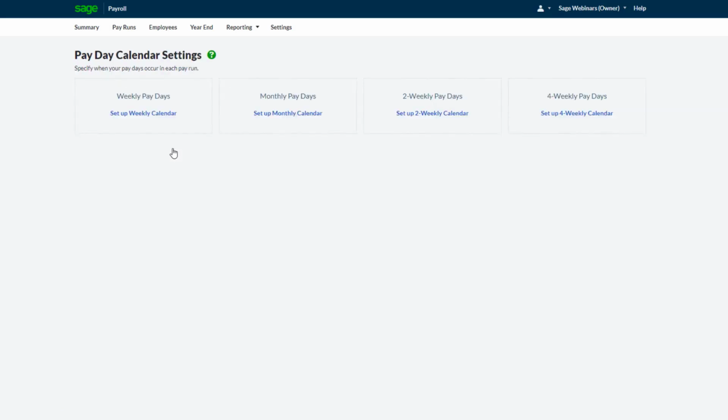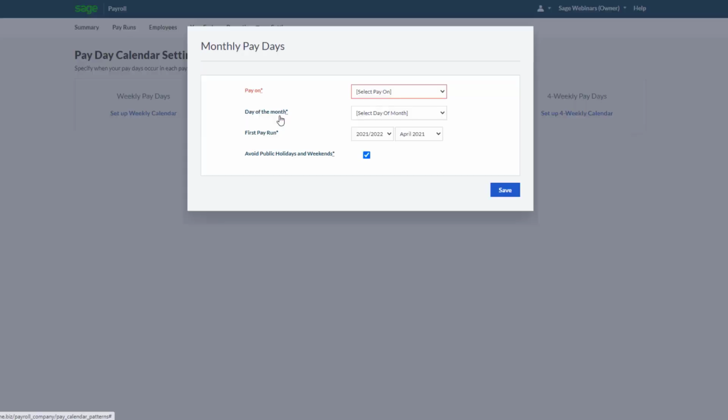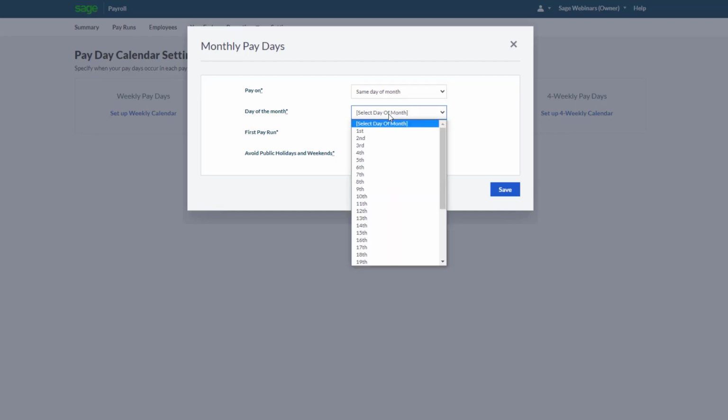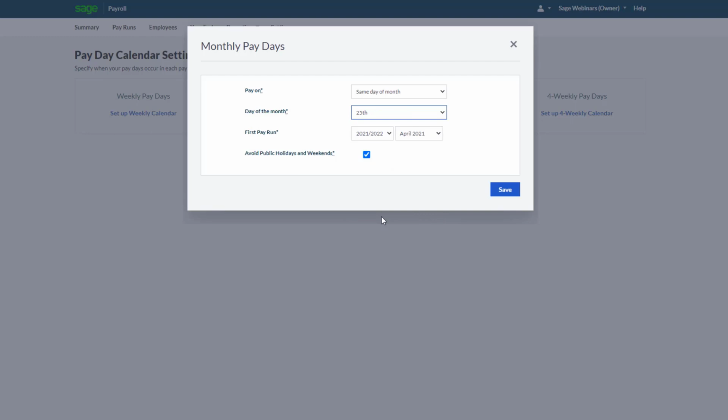This opens the payday calendar settings, where you can set up weekly, monthly, 2-weekly or 4-weekly calendars. For this demo, we'll set up a monthly calendar. You'll need to choose the day of the month that you pay your employees, which can either be the same day each month or the last day of the month. We'll choose the same day of the month, in this case the 25th, and then confirm our first pay run, which will be October.